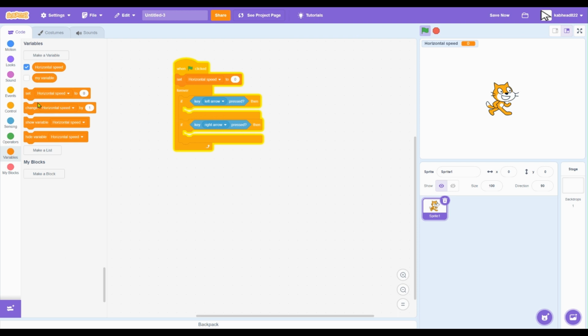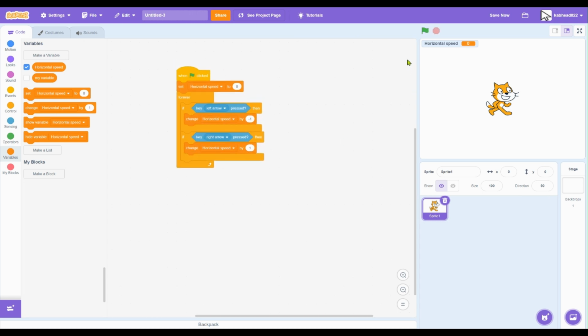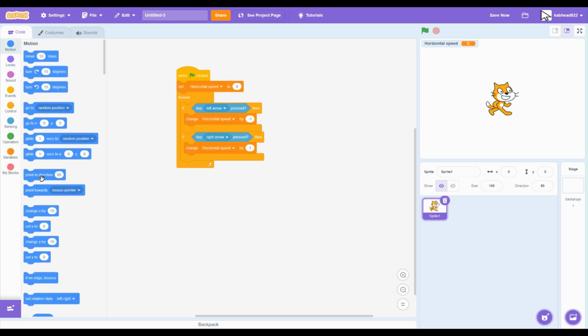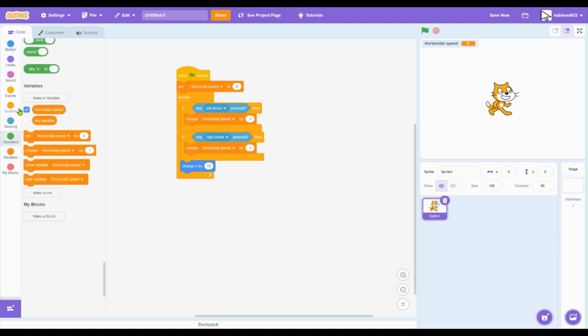Now, we just need to change the horizontal speed by -1, so a negative number, if it's left, because going left is negative in Scratch. But for right, we are going to do a positive number, 1. Then at the end of the forever loop, after the second if-then, we are going to be doing change x by horizontal speed.